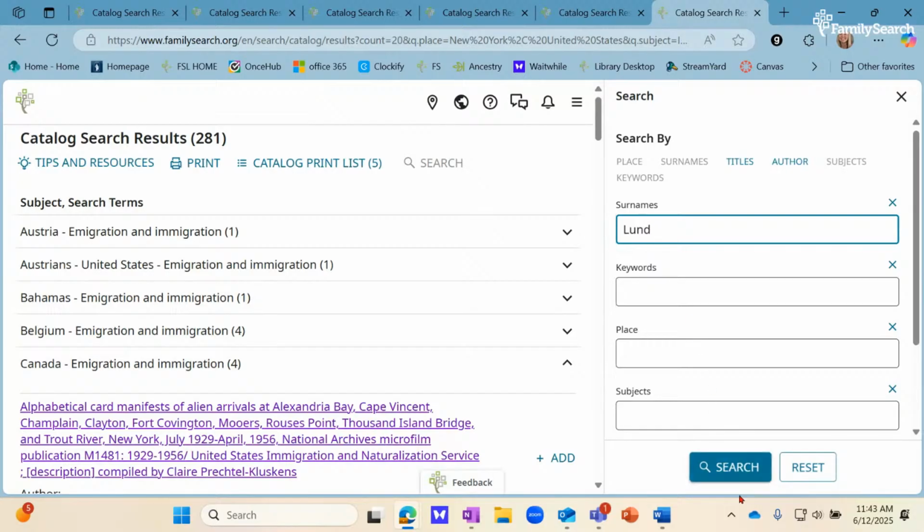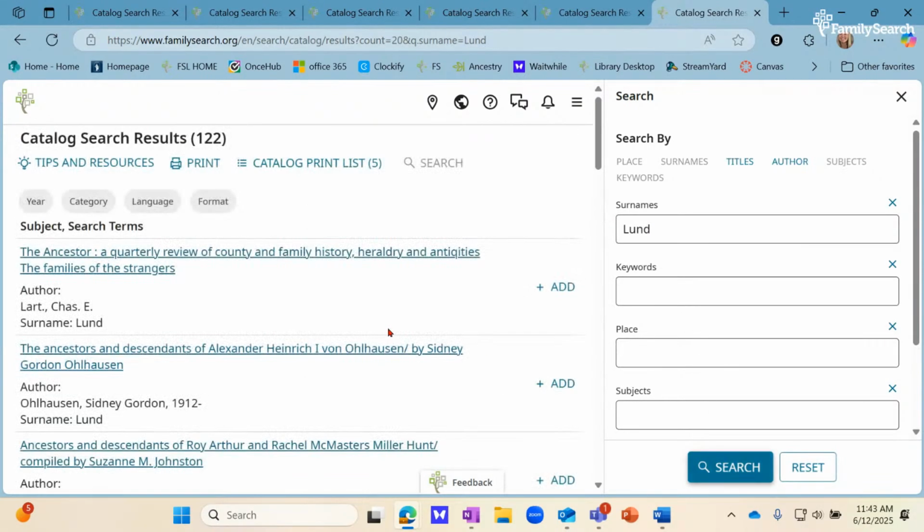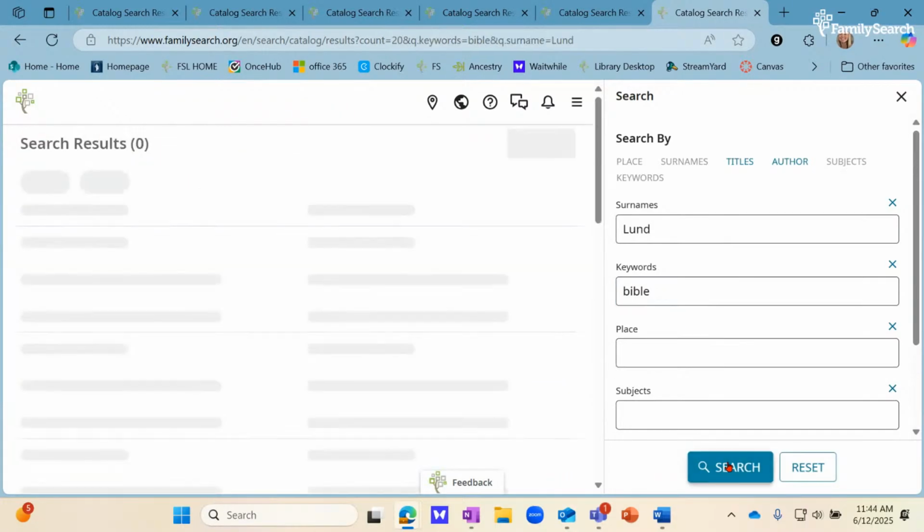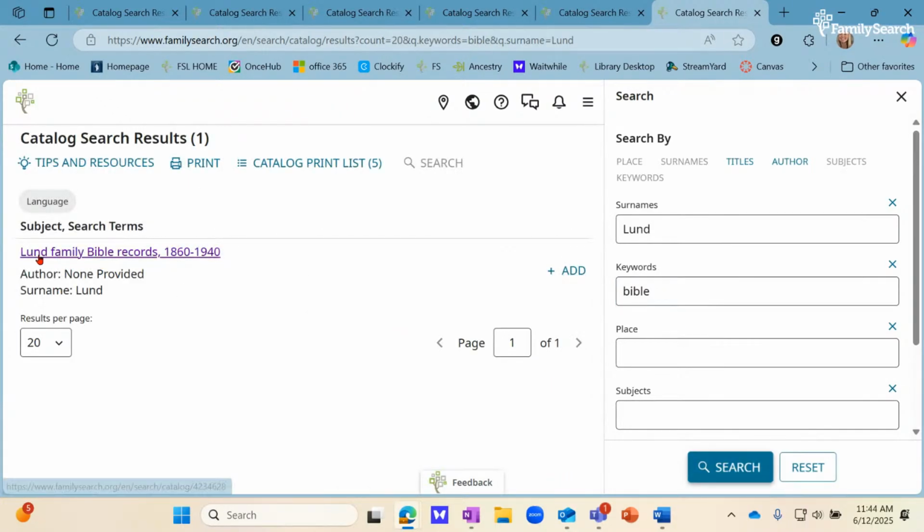And then I'll click search. And I have 122 results. And so maybe I just want to see if there's a Bible record or a Bible collection for the Lund family. And so in keyword, I can type Bible and click search. And that brings me to the Lund family Bible records.